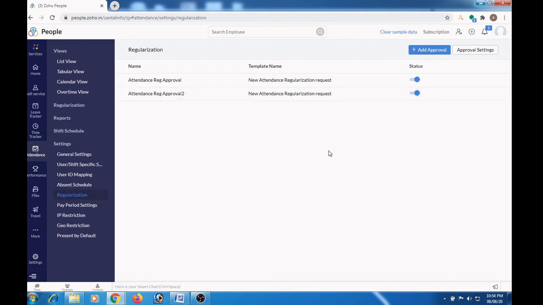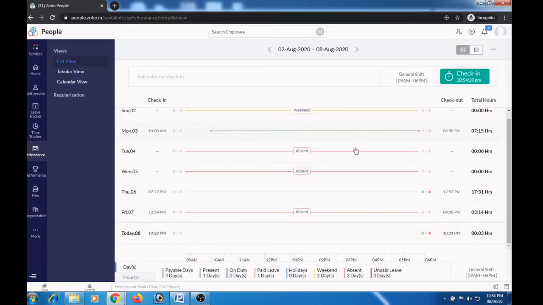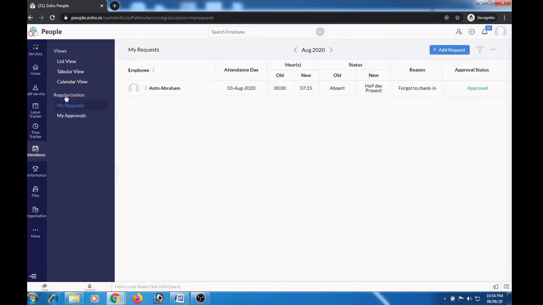Now let me go to employee page. After configuring regularization in admin page, the employee can see this regularization option here. In case the employee wrongly updated the check-in time, then he can send a request to admin for regularization. Let me show how to do this.